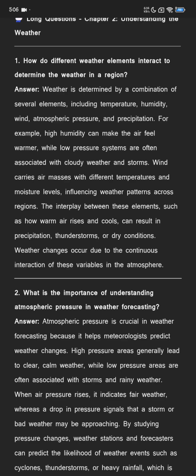Weather is determined by a combination of several elements including temperature, humidity, wind, atmospheric pressure and precipitation. For example, high humidity can make the air feel warmer, while low pressure systems are often associated with cloudy weather and storms.